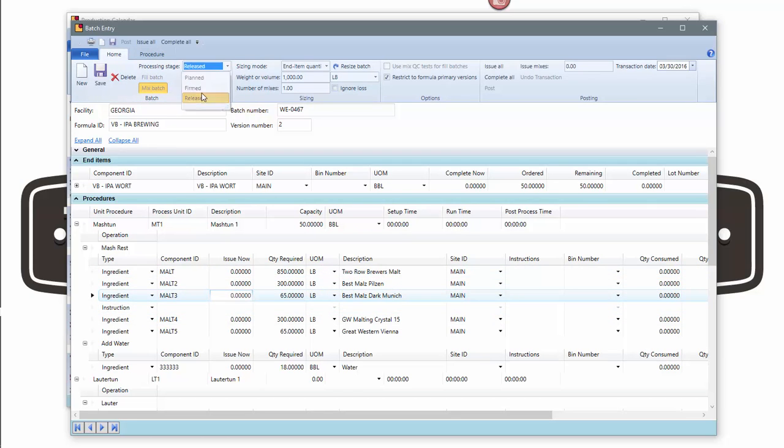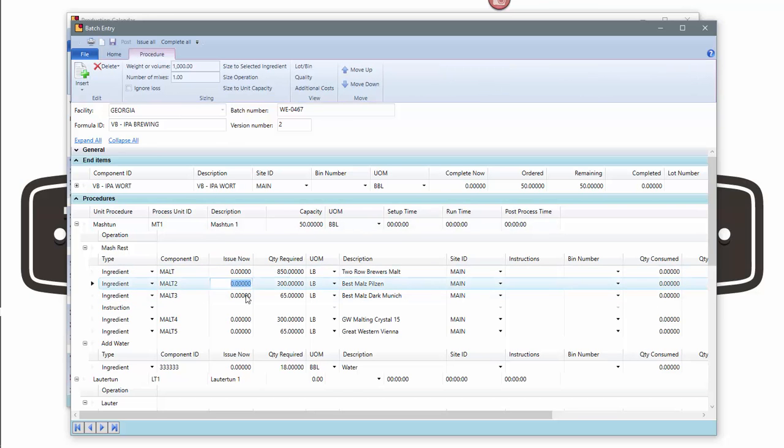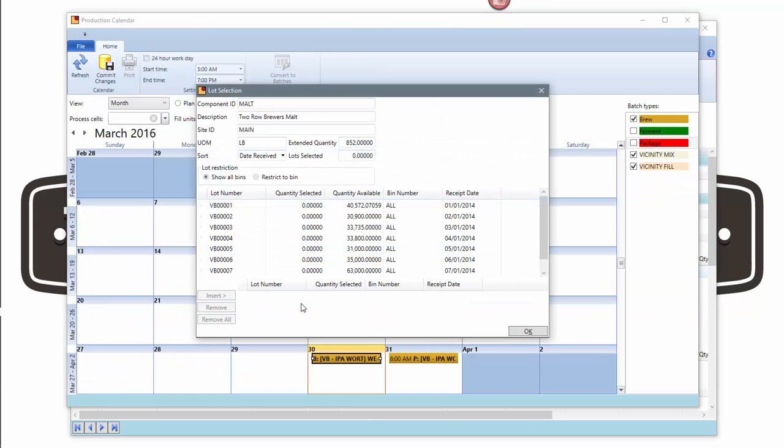When I'm ready, I can just tell the system that I'm ready to start recording raw materials used. So in this case, I put in 850 pounds of my first malt of my two row and 300 pounds of another, etc. I can come in and tell the system the exact quantity that I put in. So let's say I put in 852 pounds for whatever reason. I can do that. And this item happens to be a lot tracked item.